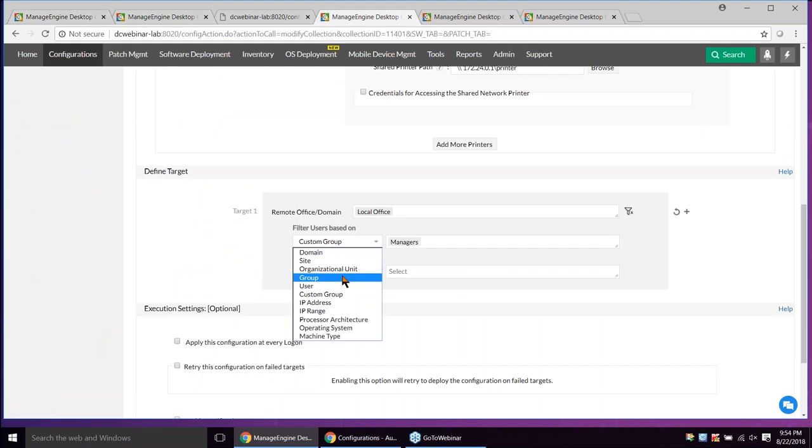I can go to configuration here and click on configuration settings on the left-hand side bottom.